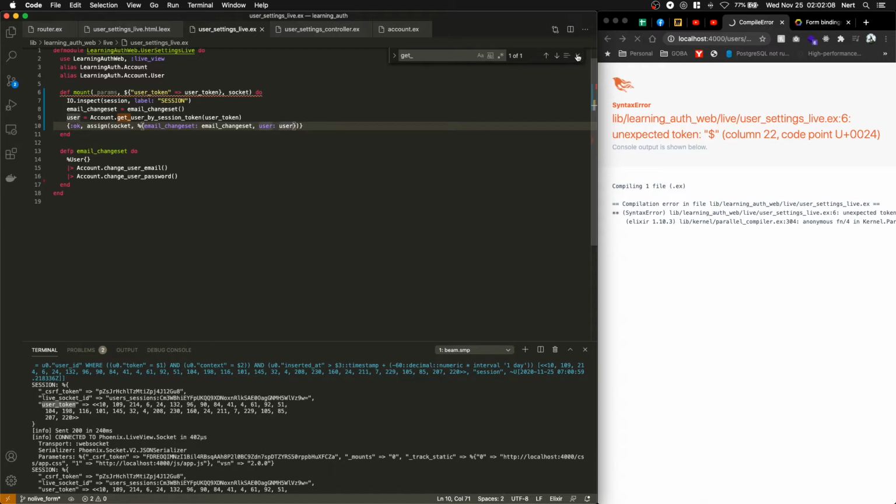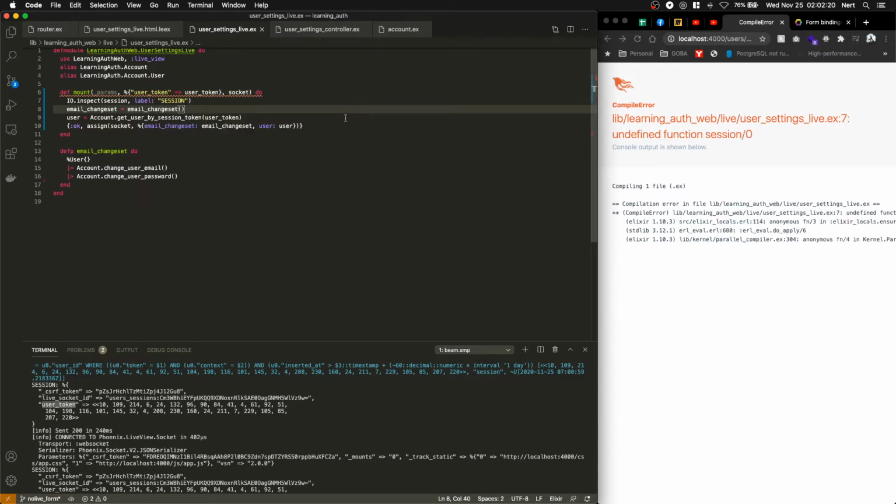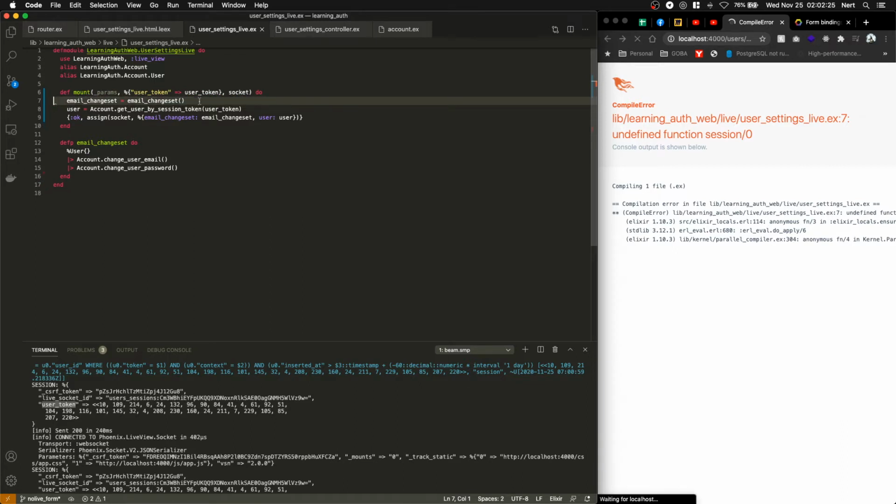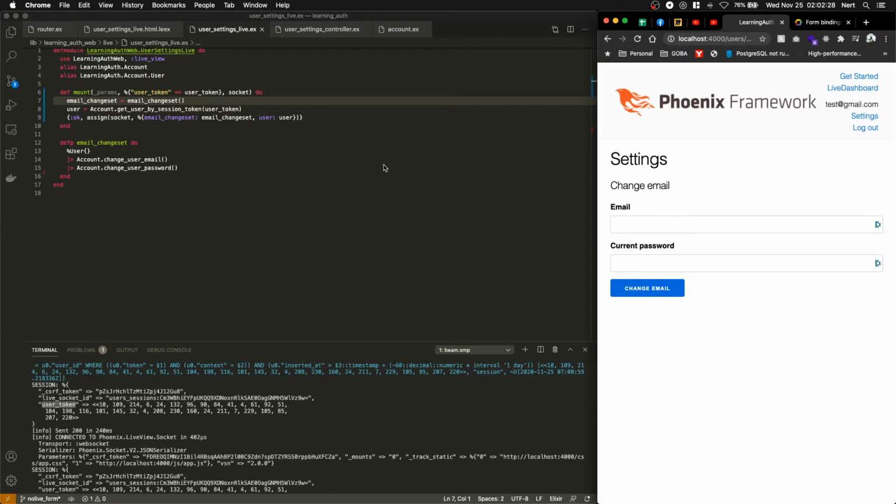Okay. Now, I am getting an error here as well. Right. And delete this as well since we do not need that output anymore. Cool. So what did we do so far? We fetched the user and added it to the socket, and we have created the email changeset as well, and we removed all the unnecessary data because it is going to be provided by the form.